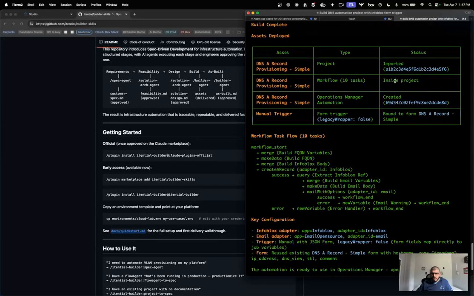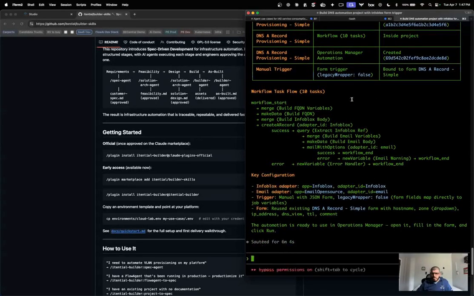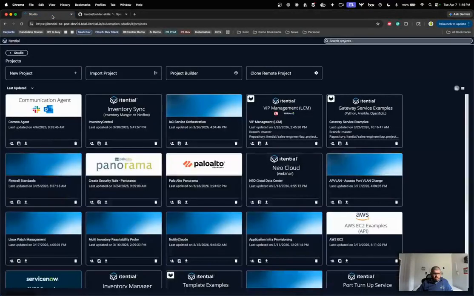The project has been imported. There's a workflow with 10 tasks inside the project. There's an automation with a form trigger, and this is the workflow that I created: merge, data merge, create a record. We're using Infoblox adapter ID, Infoblox email, and we have a form. Okay, without further ado, let's go into the platform.